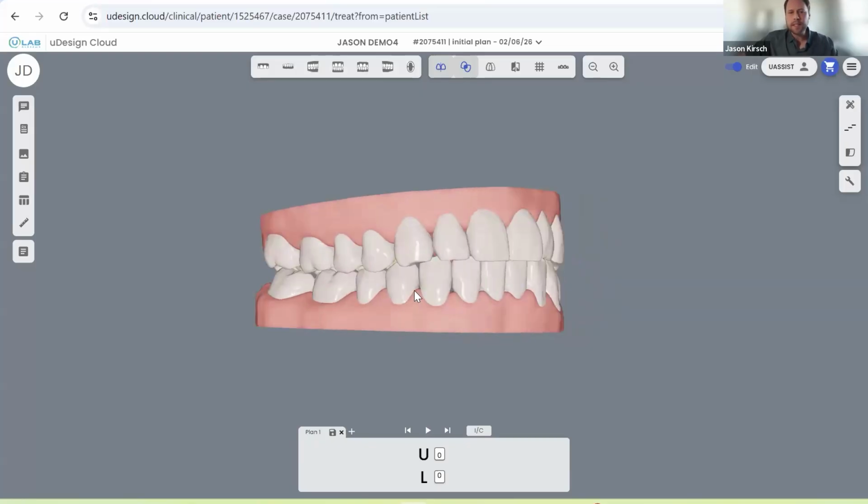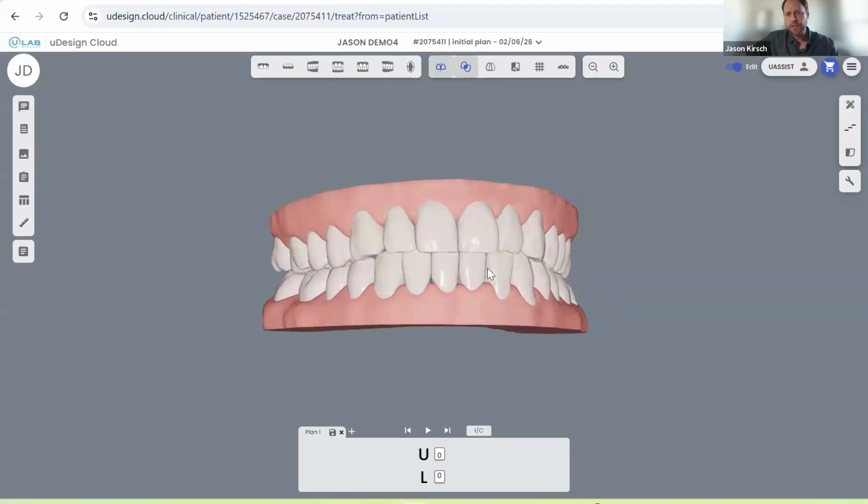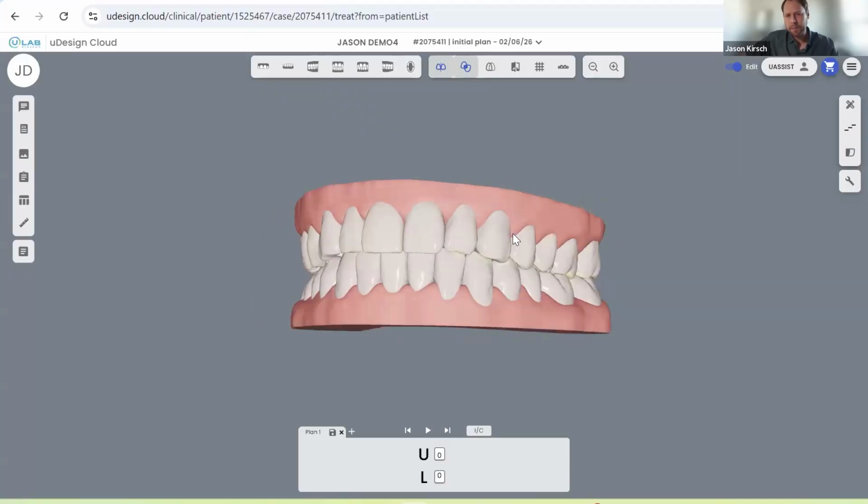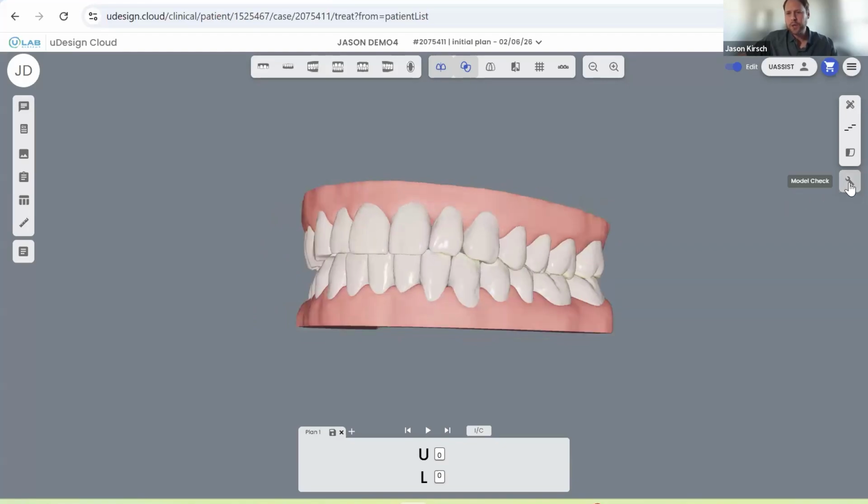But you know, it still is AI, it's still a computer program. So in the instance where something doesn't look like it was captured correctly, this is where you can go into this wrench tool, and I'm going to go into check segmentation.